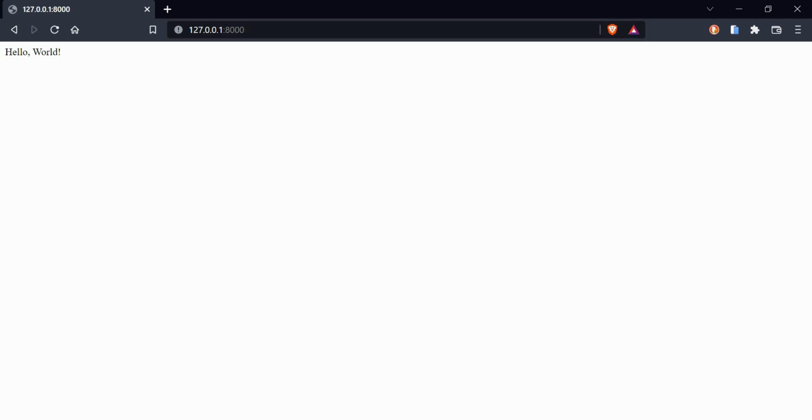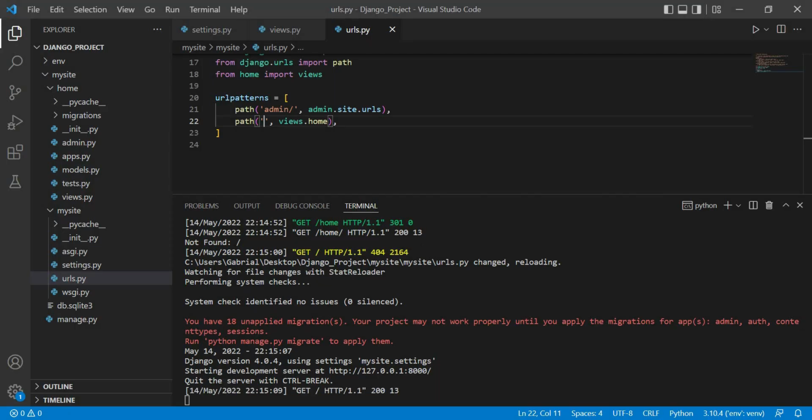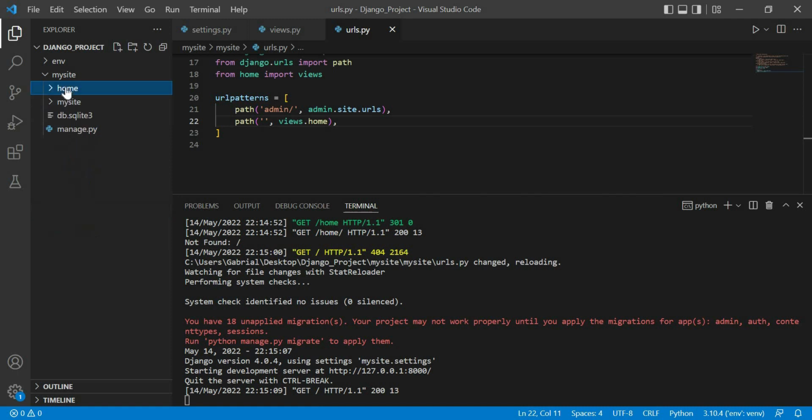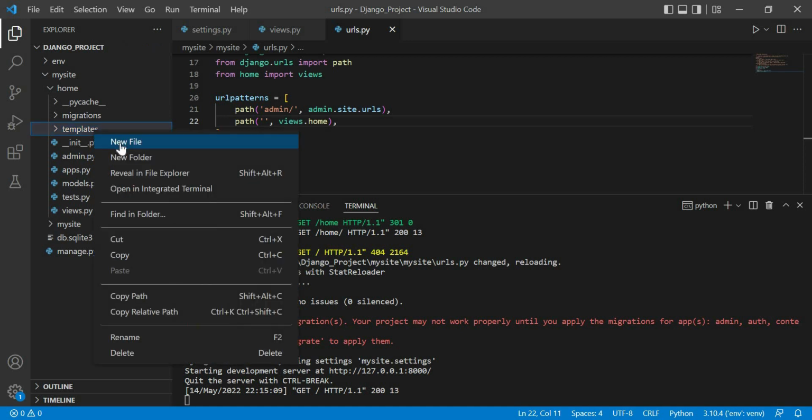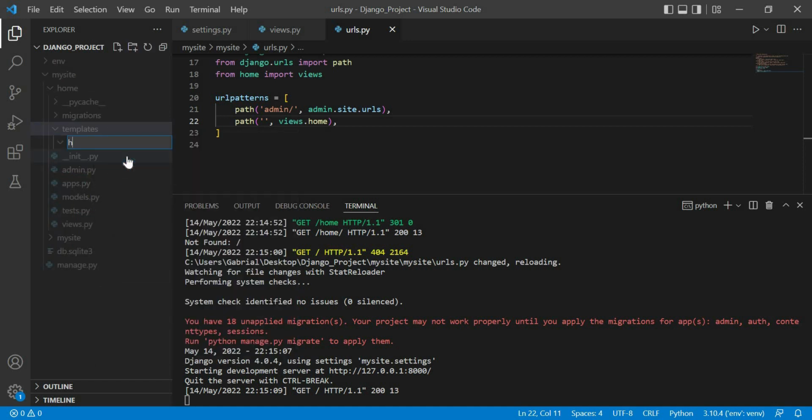So we can go to our VS Code, and from here I'm going to minimize this my site over here, and I can see that we have a folder here called home. Inside that I'm going to create a new folder. I'm going to call this templates. Now inside that templates I'm going to create another folder. I'm going to call this home.